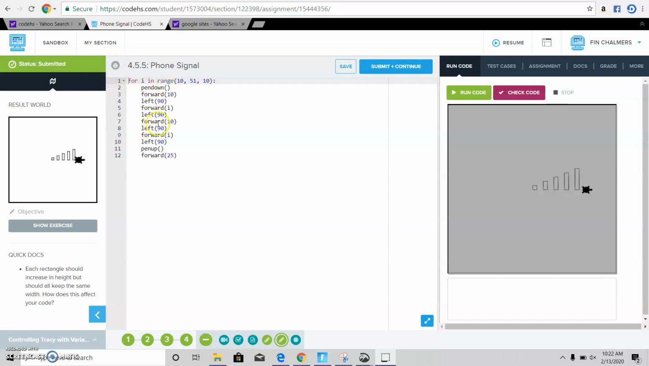Hello people. So today we will be checking out 4.5.5 CodeHS phone signal.